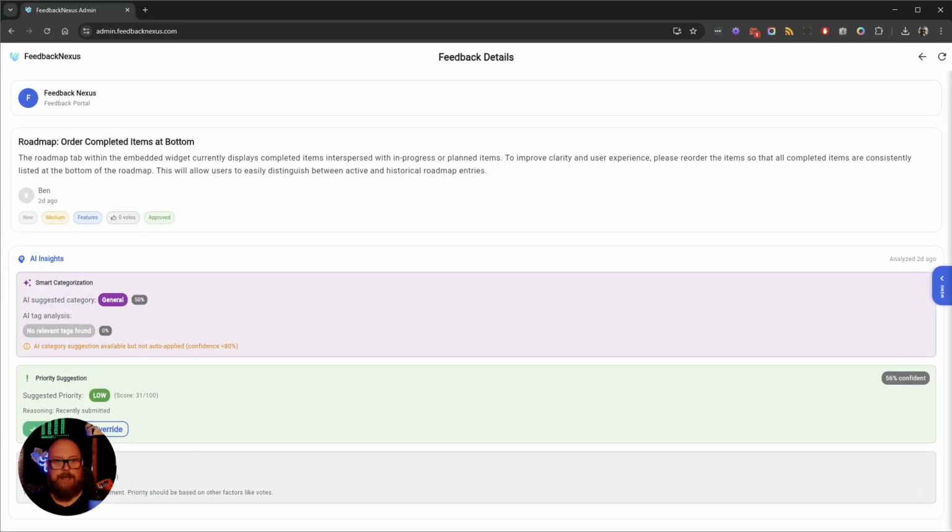The feedback details screen contains the following sections. Feedback details. This is the feedback details that were entered by the customer. At the bottom of the feedback details card, you can see the status, priority, category, upvotes and approval status. AI insights. Smart categorization. When the AI analyzes the feedback, it looks at your current categories and suggests what category it thinks the feedback should be in.